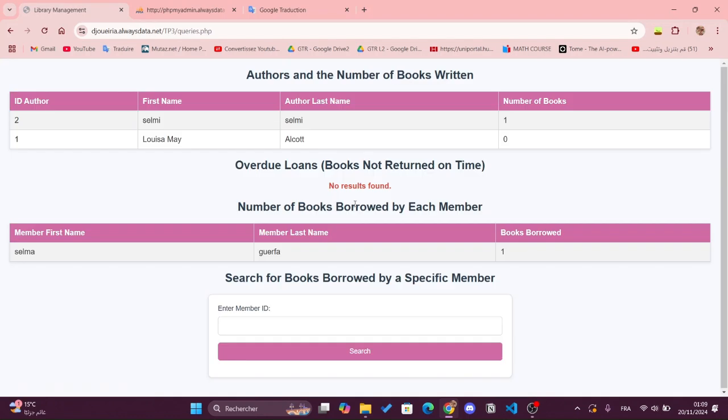First of all, we have author and the number of books written. Here we have ID author, the first name, and the author last name, and the number of books created or saved for this author. Okay, and we have overdue loans. We don't have any result because we don't save a line with overdue lines. We should try this example.